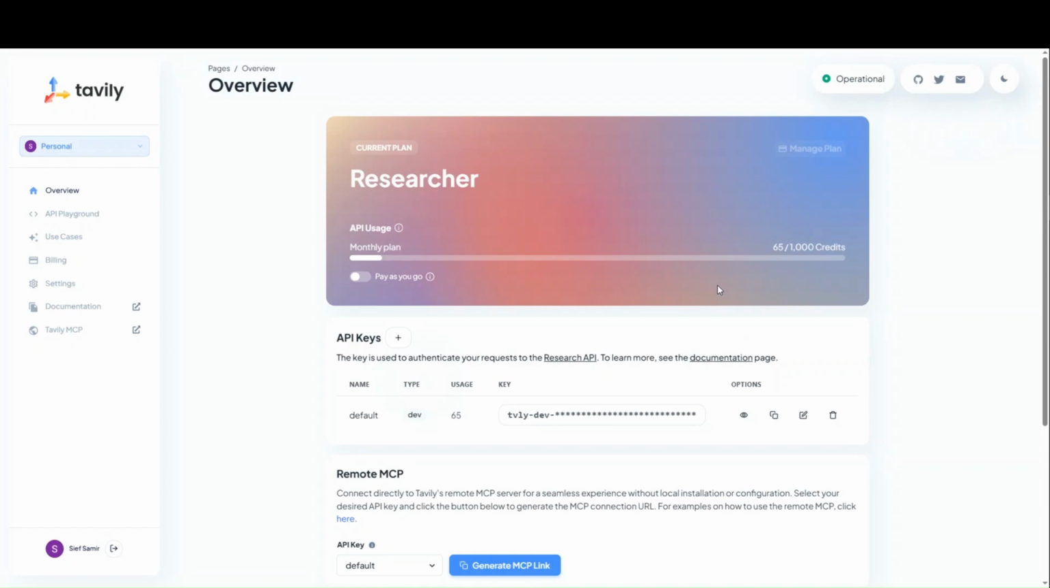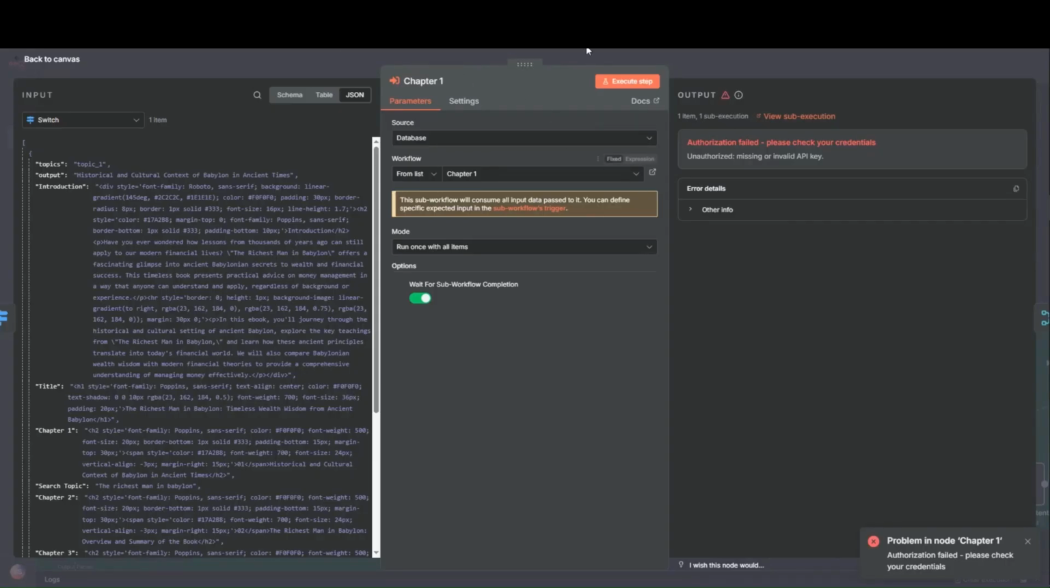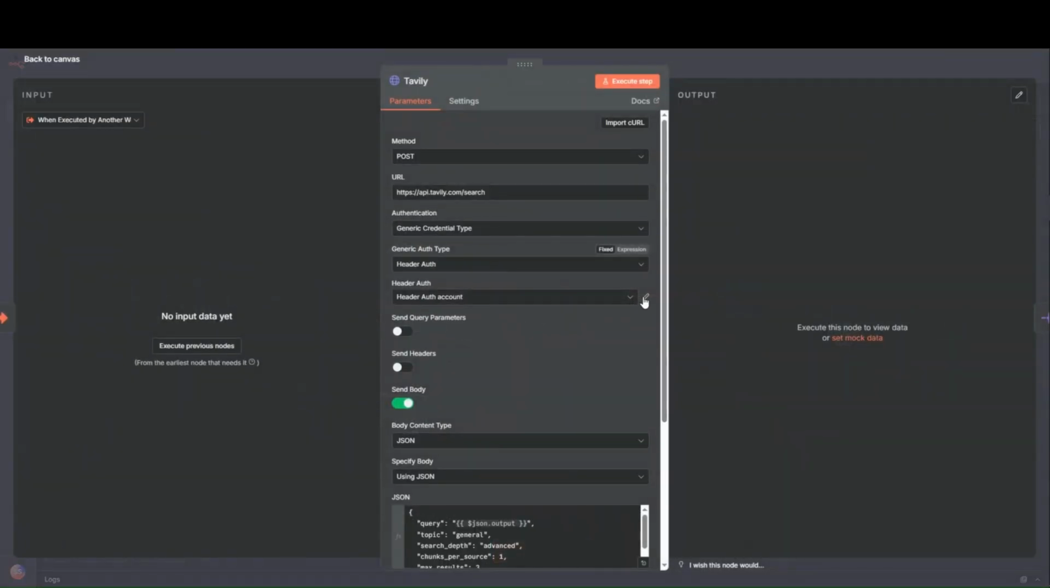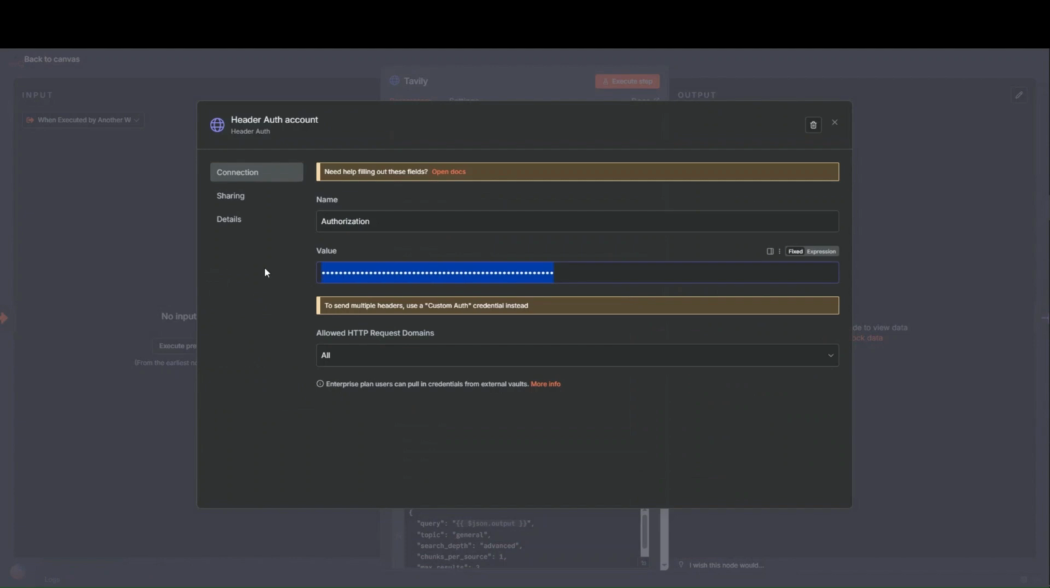Okay, great. After signing in, we'll just take here our API key. That's it. Where is the chapter? Go here. And just here.